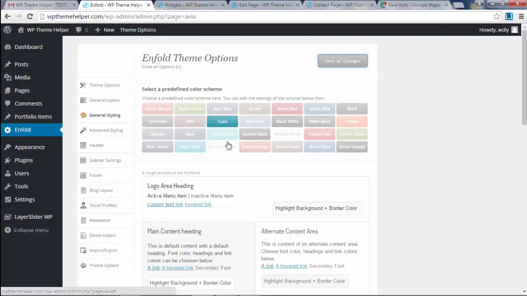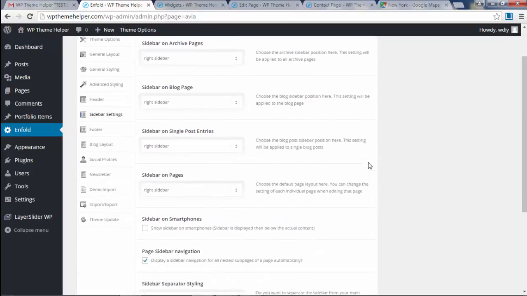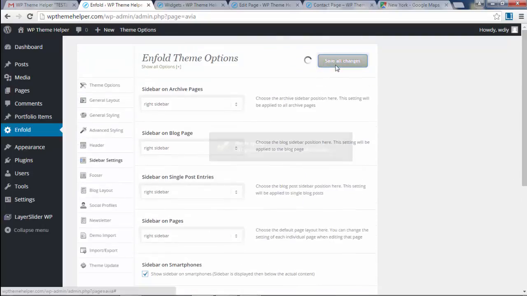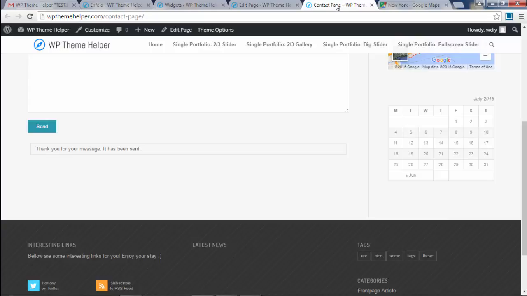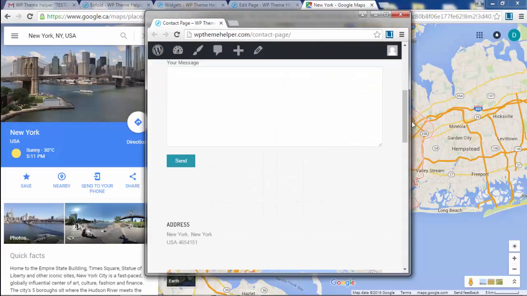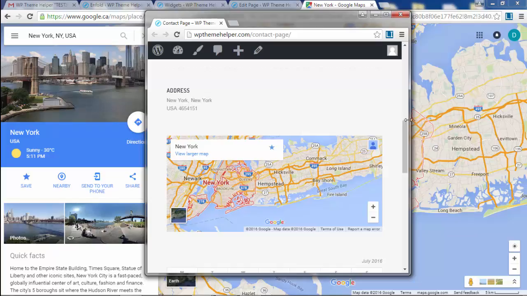Okay, so where you change that setting is you go to sidebars. And you check this right here. Show sidebar on smartphones. Check it. Save it. Go back to contact form, refresh it. I'm going to pull this out like that. And I'm double clicking it to make it smaller. And there you go. There's the map.